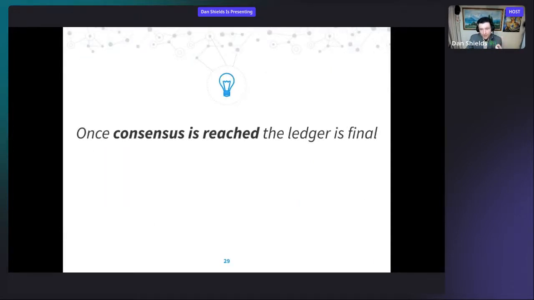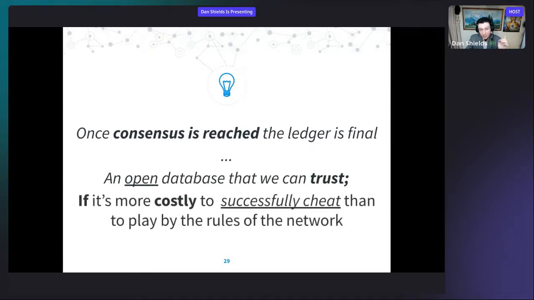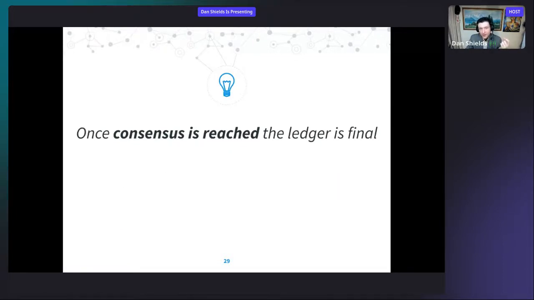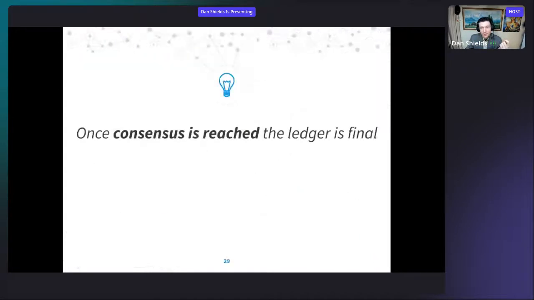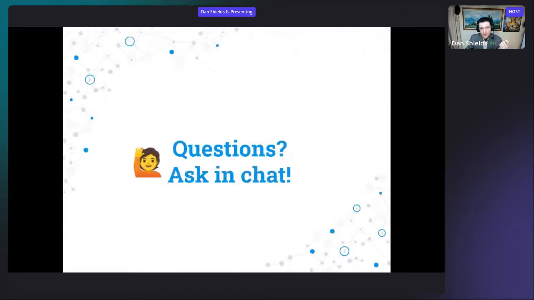So once consensus is reached, the ledger is final, right? And what we arrive at then is an open database that we can trust, again, if it's more costly to successfully cheat than it is to play by the rules of the network. So all that said, there are ways you can get around these consensus mechanisms. You might want to cheat, but you have to work really hard to cheat. In fact, it's probably going to cost you more in work than anything you could get paid. Same with proof of stake. There's more at risk if you get caught, and you're very likely to get caught, than there is to gain from it. So that's what makes these things novel.